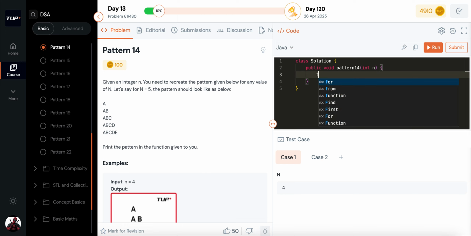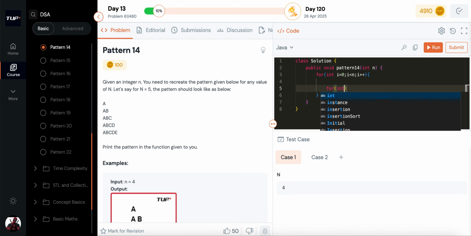So let's solve this. First, as usual, we'll start with i is equal to 0, i less than n, i plus plus. This will decide how many lines we'll be using. So for n is equal to 5, 0 to 4, we will use 5 lines. Now the inner for loop.